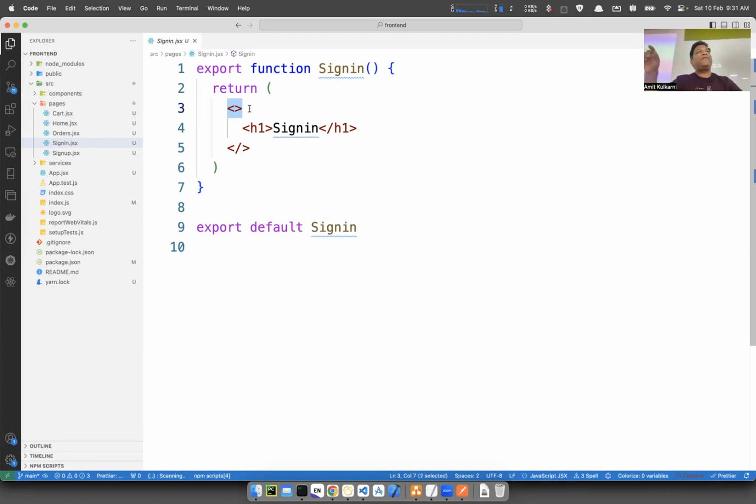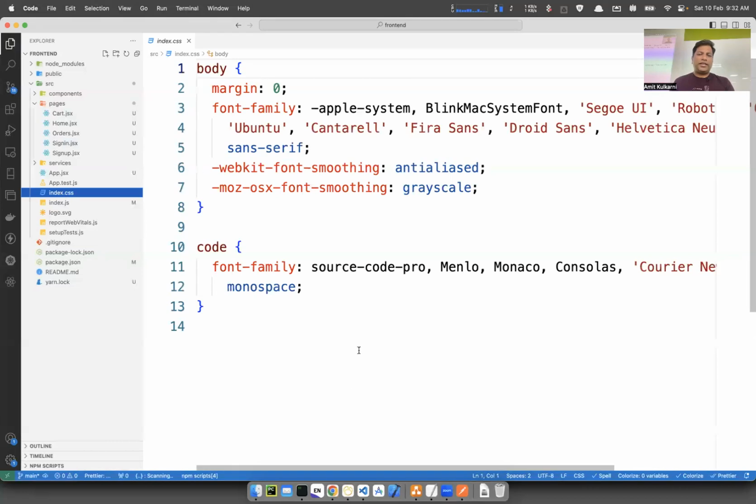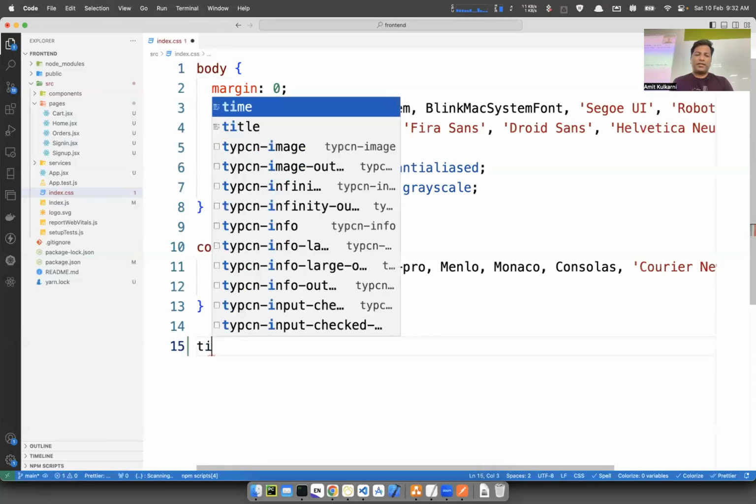So you can create a fragment with this less than greater than fragment, or you can simply put it like this, and this will create a fragment for you.